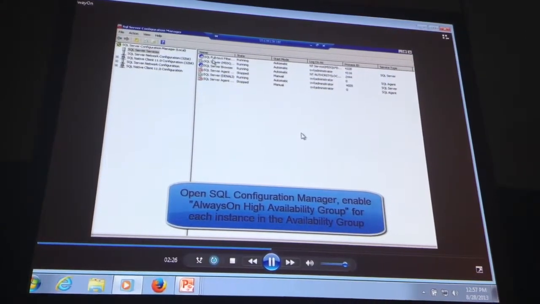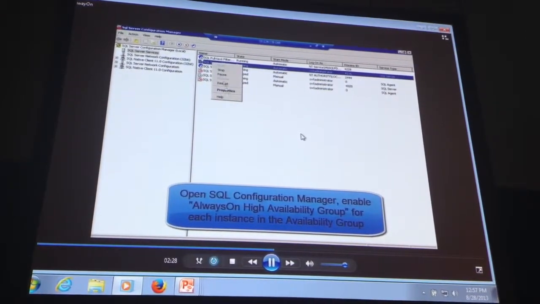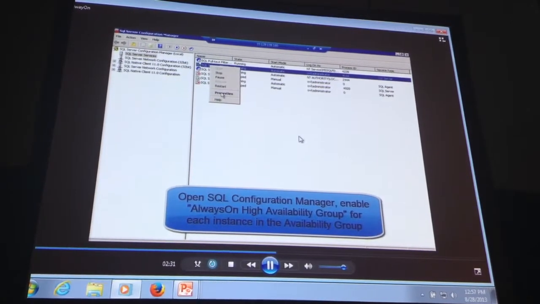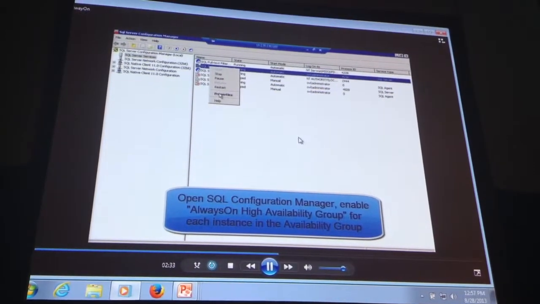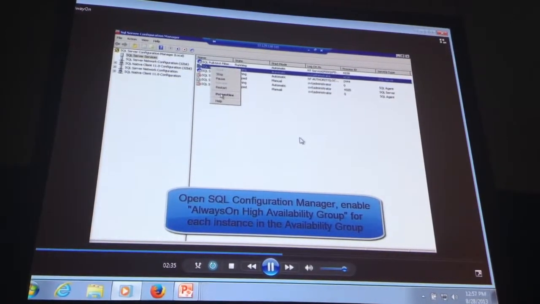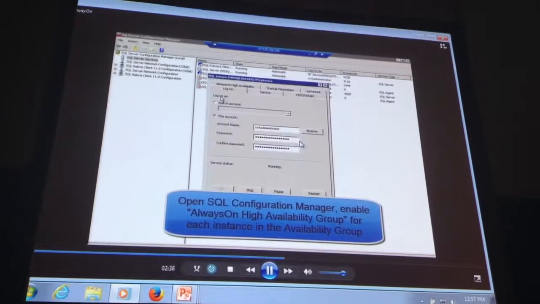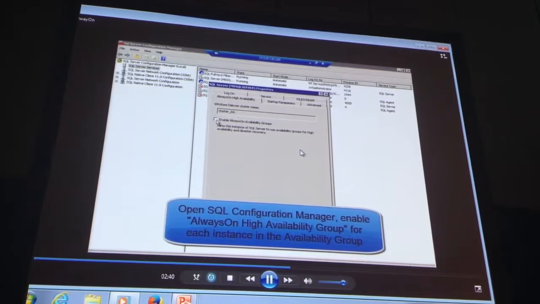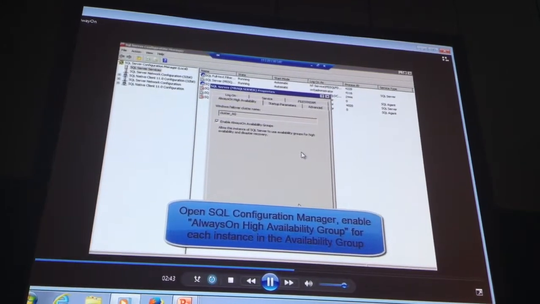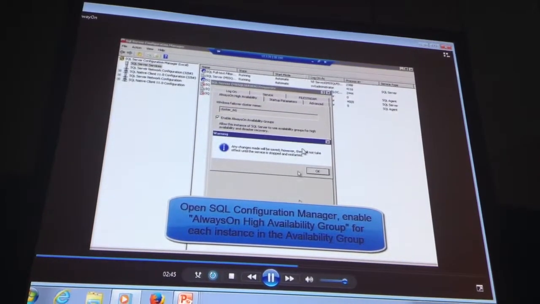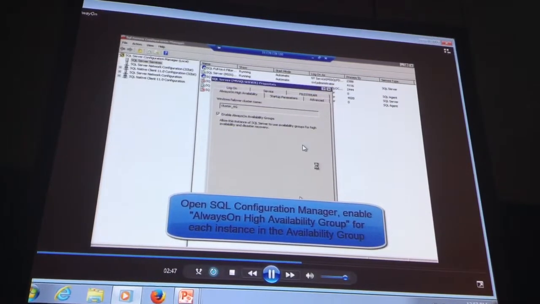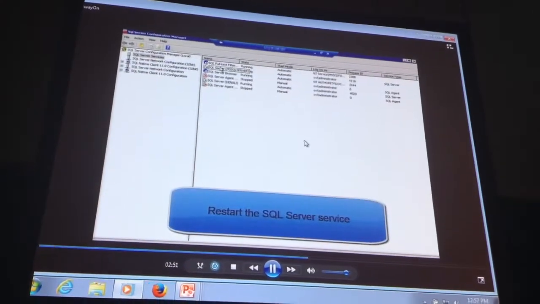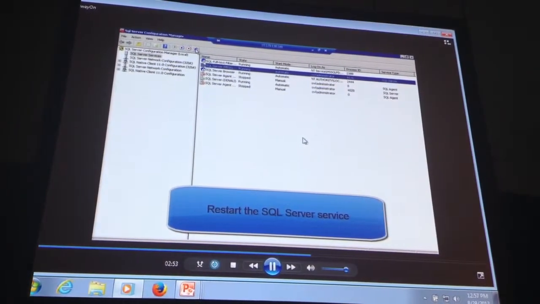Next, we go into SQL Configuration Manager, and we enable Always On High Availability Group for each instance in the availability group. It's really just a checkbox. Now, of course, in order for SQL Server to pick this up, we have to restart the SQL Server service on those nodes.